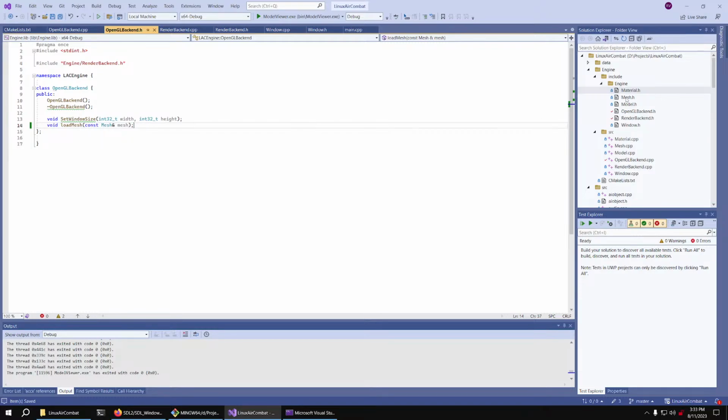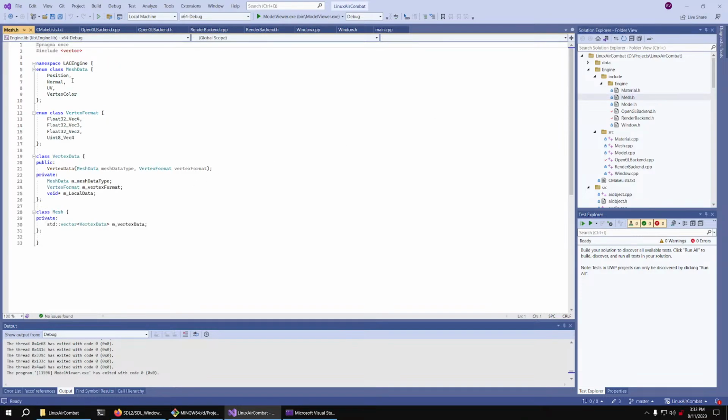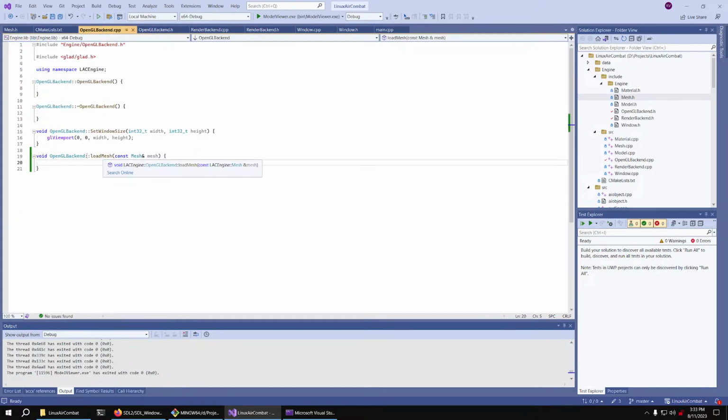Okay, so for the mesh loader, yeah, I wrote the stubs for this yesterday. We need to actually load mesh data from the CPU into CPU RAM, and then from there, our OpenGL backend will load this into the GPU RAM.